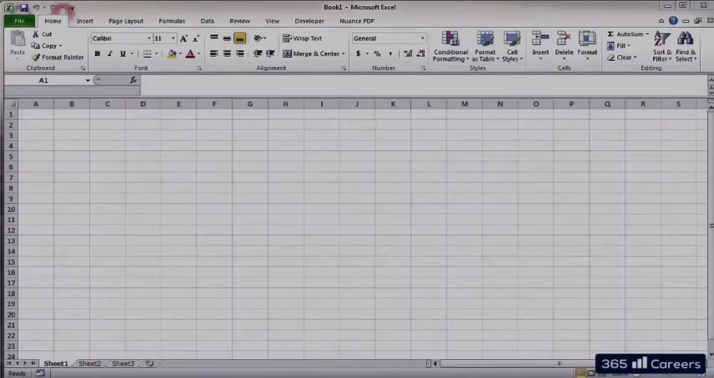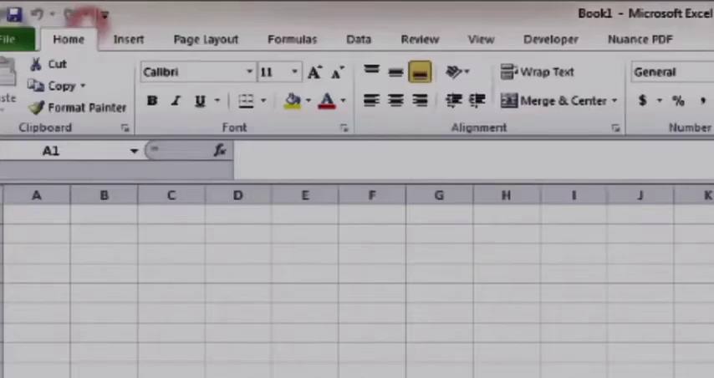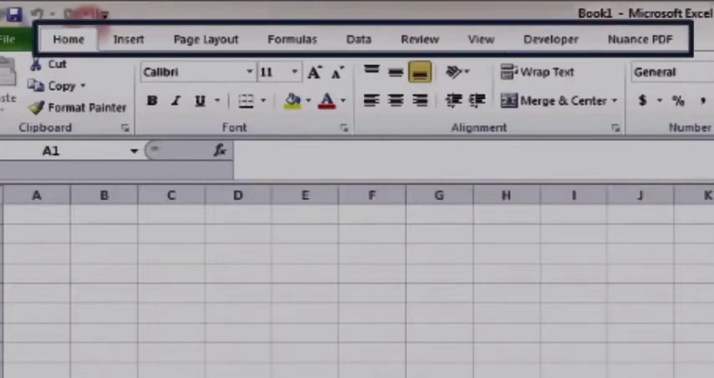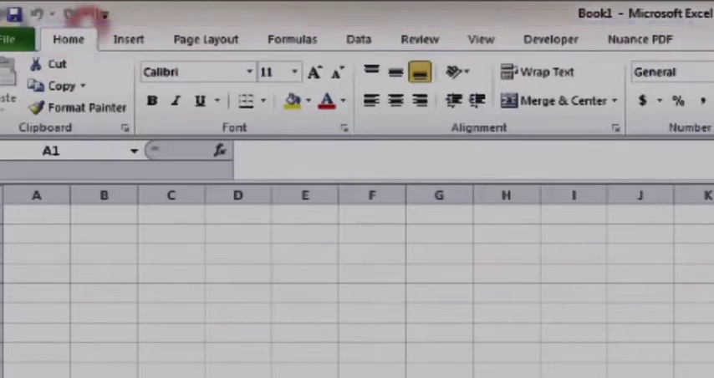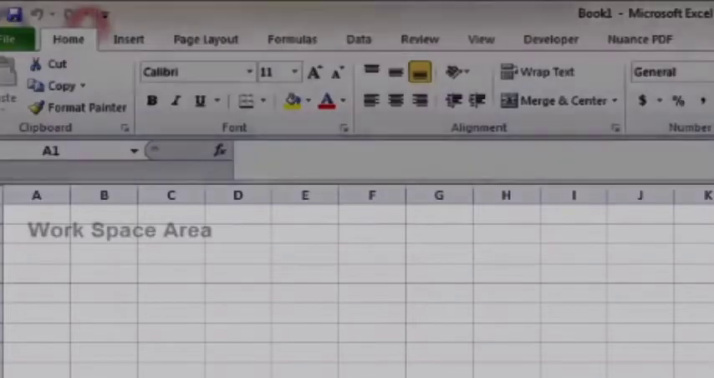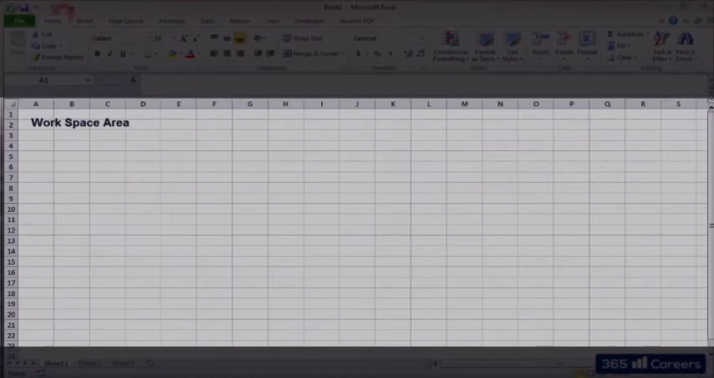It is a strip of buttons and icons located above the work area. The ribbon has a number of tabs such as Home, Insert, Page Layout, and so on. Each tab contains relevant commands depending on the type of action that you would like to carry out. Below the ribbon, we have the workspace area.